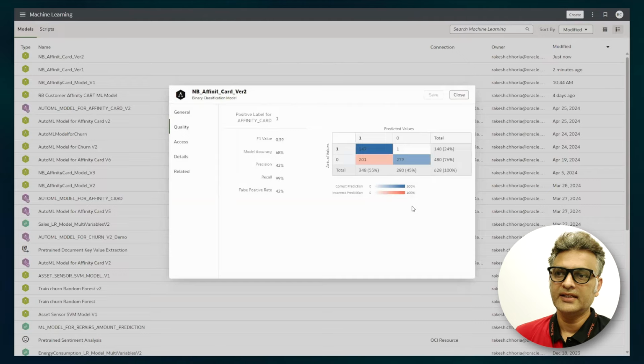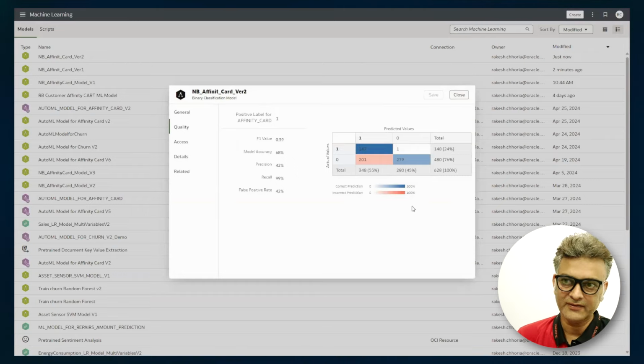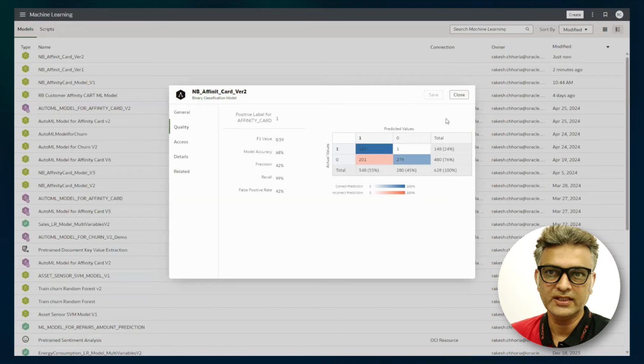yes, we see some visible improvement in the quality of the parameters where the F1 value from 0.51 went to 0.59. The model accuracy increased from 58% to 68%. Now the precision has gone up from, I think, 35 to 42. Recall has gone up from 92 to 99%. And the false positive rate has also reduced, I think, from somewhere 53 to 42%. So this is definitely an improvement in the machine learning model that we have built in this iteration when compared to the previous iterations. Okay.